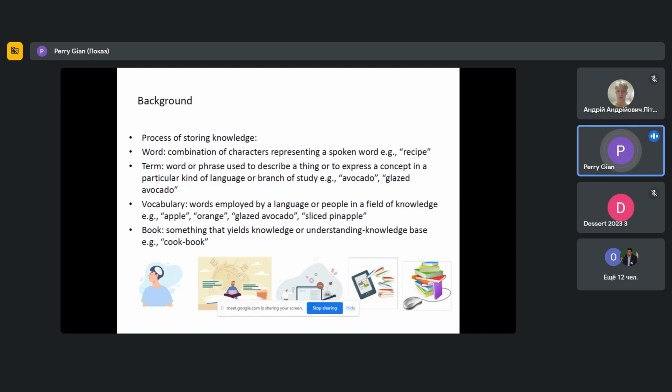Okay, words are a combination of characters representing a spoken word. For example, if you want to write a book about a recipe, how to cook a dish made of fruits or vegetables, for instance, you need words like recipe. Now, besides words, what else is needed? It's terms. We need terminology.